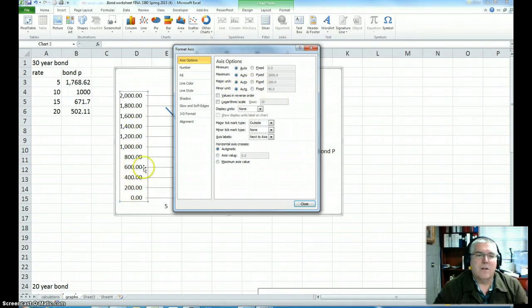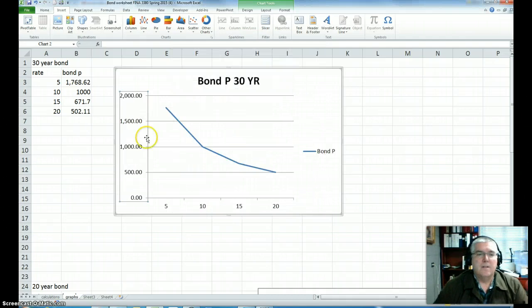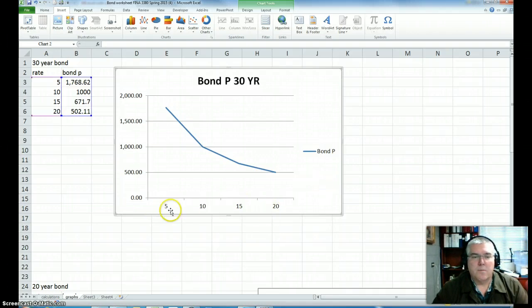But really, to clean this up, we could just fix it. I don't want it to go automatically, I want it what I want. And I want to fix my major unit to be 500. Also you can notice that you could fix where it starts and where it ends. If you leave it auto, you let Excel choose what it wants. So anyway, I go close, and that cleans it up really nicely to where it kind of matches this type of scale.